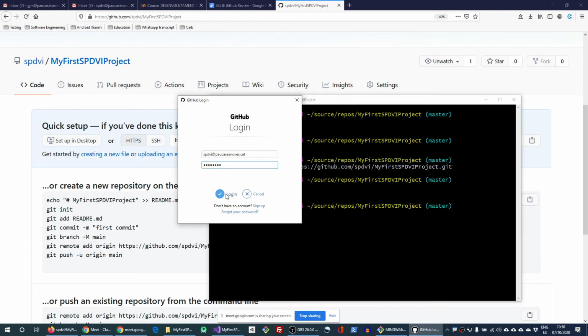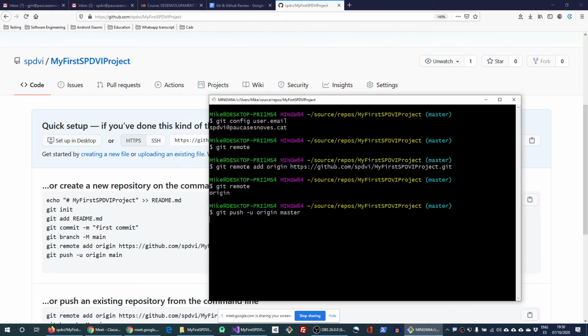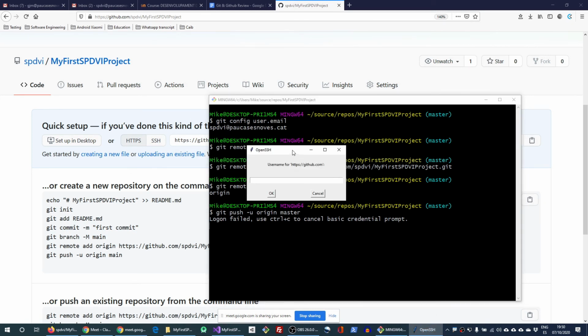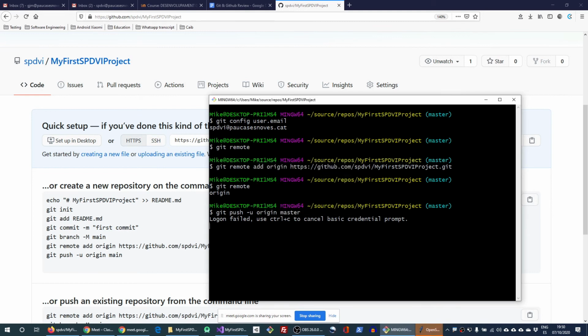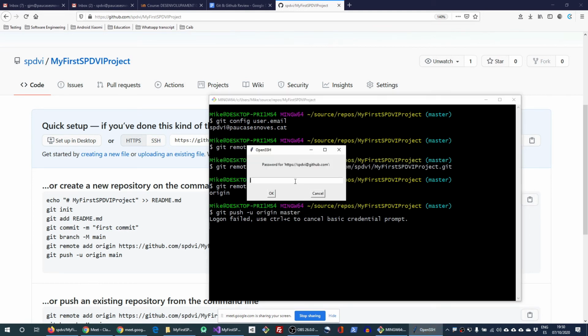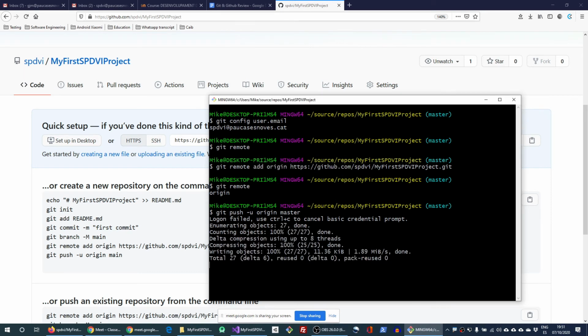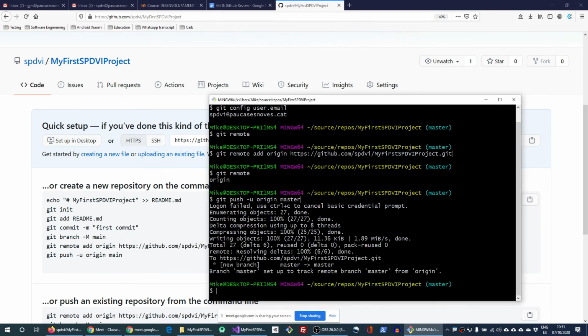All right. And I say login. Login failed. Open SSH. Username for... okay. Username SPDBI. Open SSH. Password. Let me see. If now it's working. Okay, now it's good. I wrote something wrong. All right?